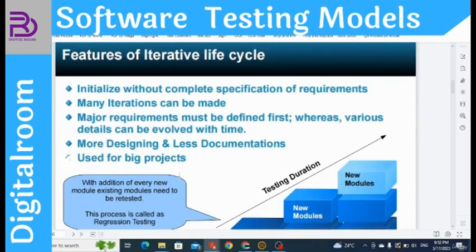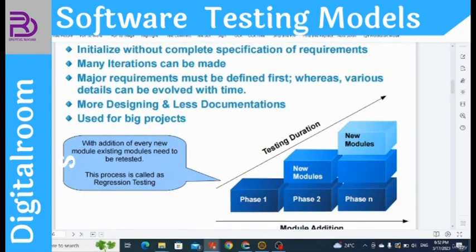So more designing, less documentation, because we will be changing things continuously, so we don't need to be fixed with the documentation at each and every stage, because there will be changes. We are not aware of the entire requirements of the product. Used for big projects, as I said. With the addition of every new module, the existing module needs to be retested.